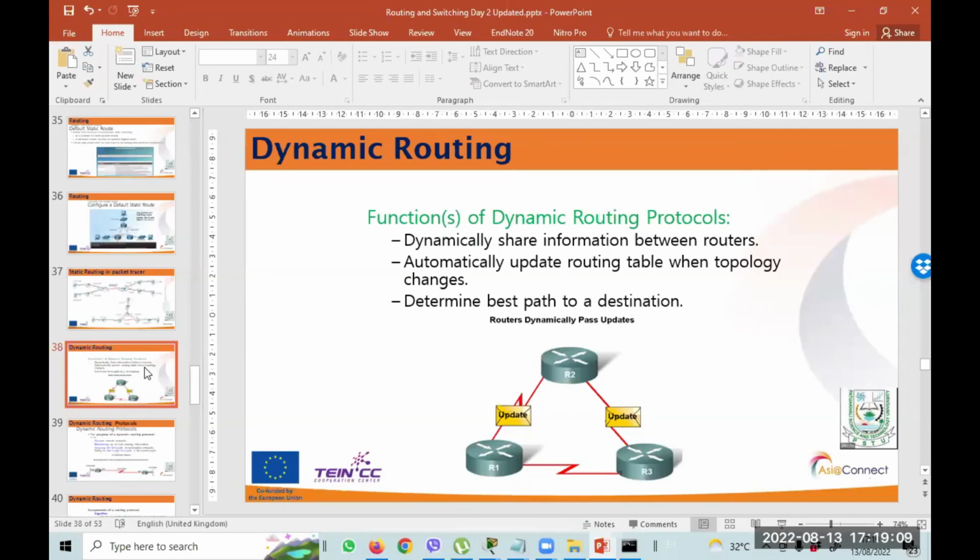The basic function is to dynamically share information between routers, automatically update the routing table when topology changes, and determine the best path to a destination. Basically, best path, shortest path, all are related to dynamic routing. So for a large network, while for a small network we can just configure static routing, there is not so much issue. Okay, so for dynamic routing, there is an issue. So this is basically the best path.